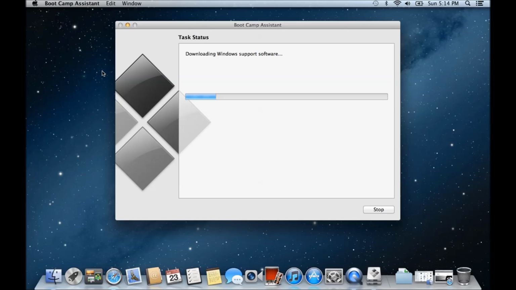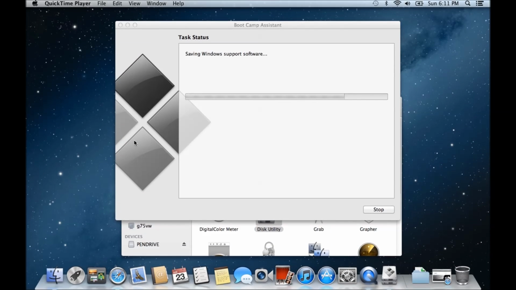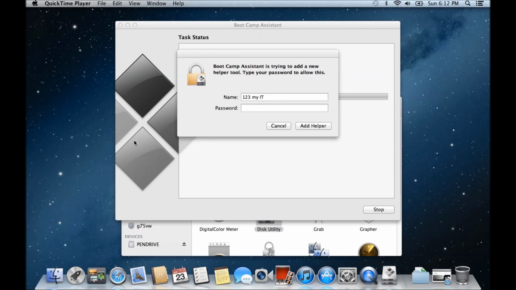All right, while that's happening, I might just stop the video, and I'll start it back up once this gets a bit further. Saving the Windows support software now, and it's saving all that software that it downloaded to the USB stick. All right, what's the password there? Put in your password.